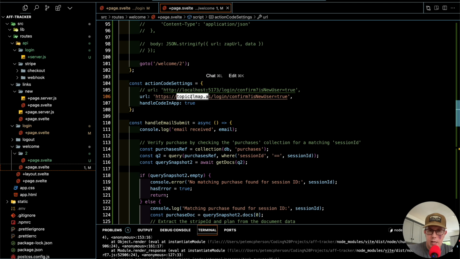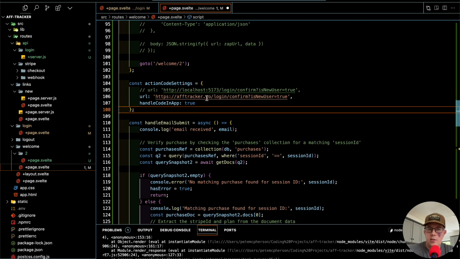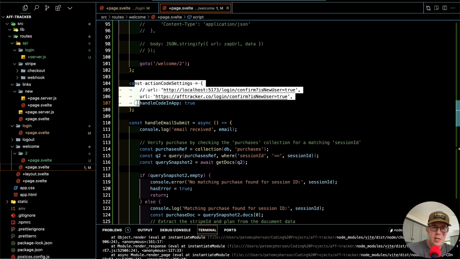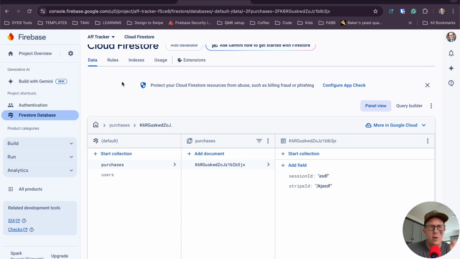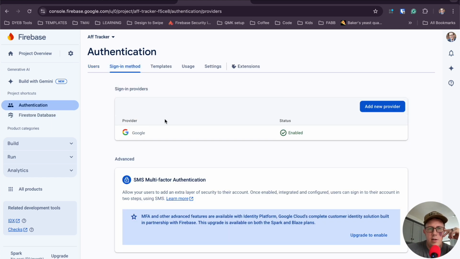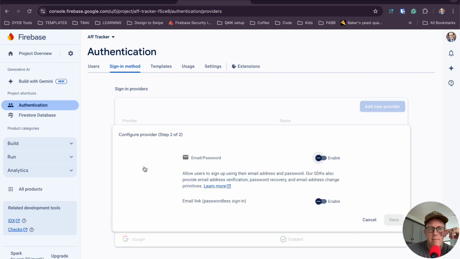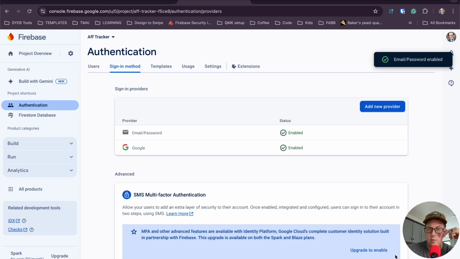Now, let's delete this. ftracker.co/login, /login/confirm. So now let's do the magic sign-in link. Which I have to add, by the way, in Firebase. So I'm in App Tracker, authentication, sign-in method. I already have Google. Let's add a new one here: email password, email link. There you go. Cool. All right, save. All right, so now we're good.